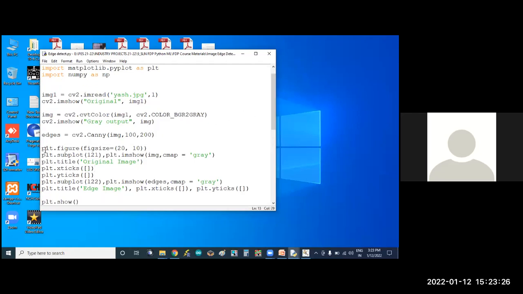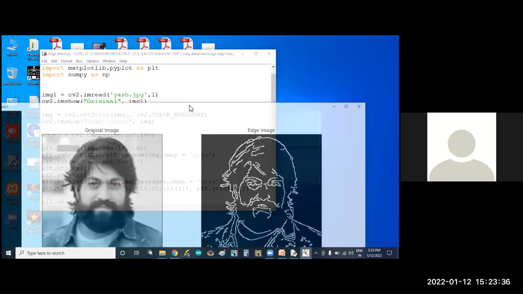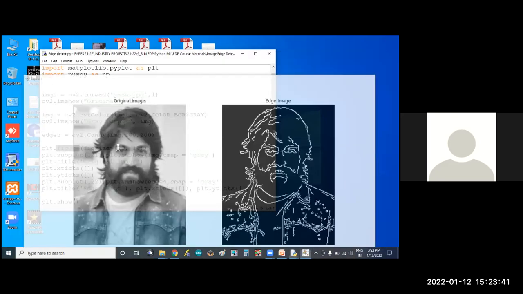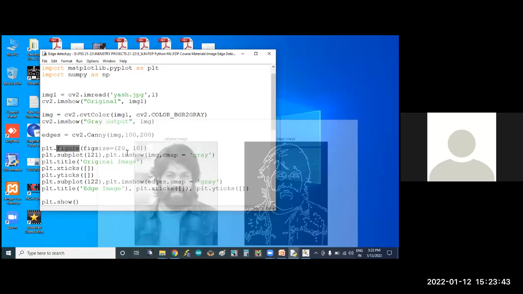Fine. Okay. So next is a plot figure. PLT means, see, that is for matplotlib. For the matplotlib library, I am keeping a short name as PLT. PLT.figure, so I'm just finalizing the figure size. So this is the overall figure. If you want, you can reduce that figure size here.